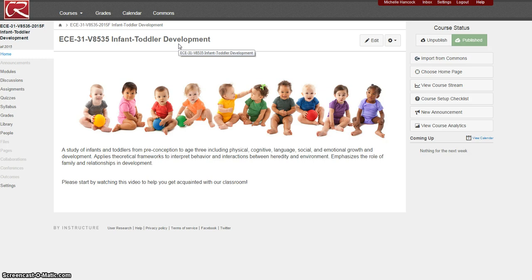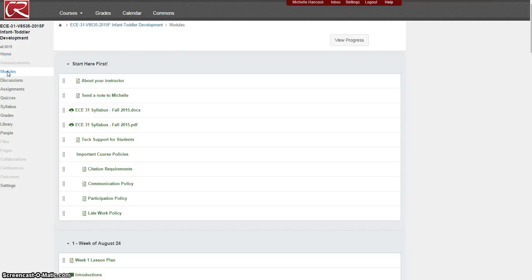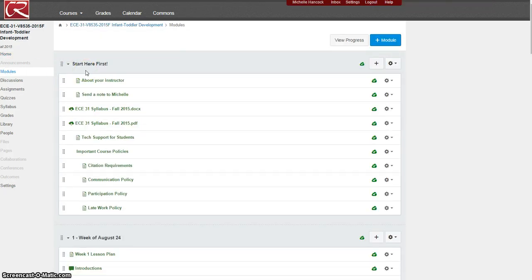The main content for our class will be located in the Modules section. You'll notice there's a Start Here First module right at the top. This provides you with all kinds of information you will need to get started. There's some information about me, your instructor, a place for you to send me an email, our syllabus, which is also available in the left sidebar, and some course policies.